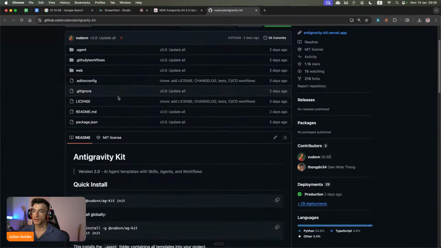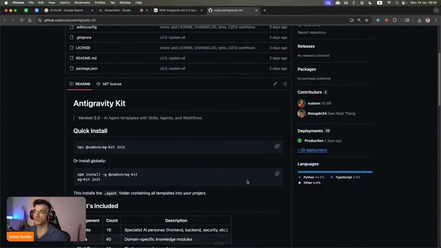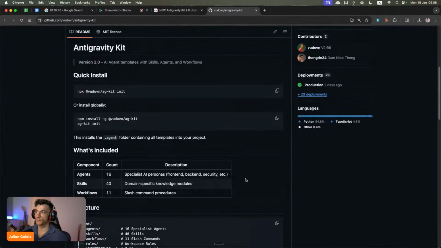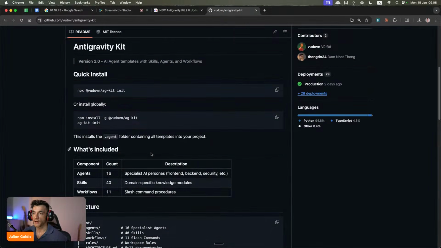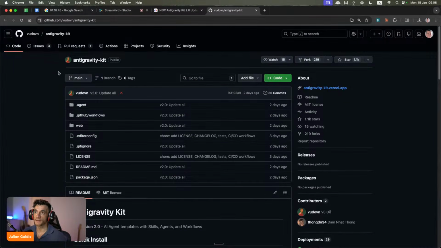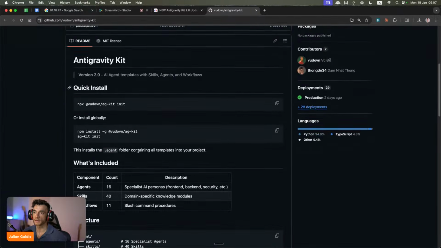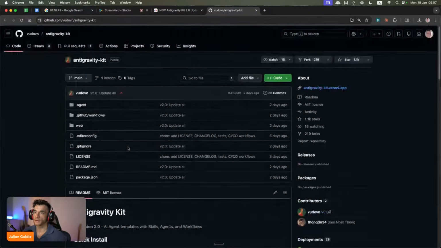So today I'm going to show you how to make Anti-Gravity, which is a powerful free vibe coder from Google, 10 times better. And this is using something called Antigravity Kit. It's a free GitHub you can install directly into Google Antigravity. And once you've done that, you're going to see some insane stuff.